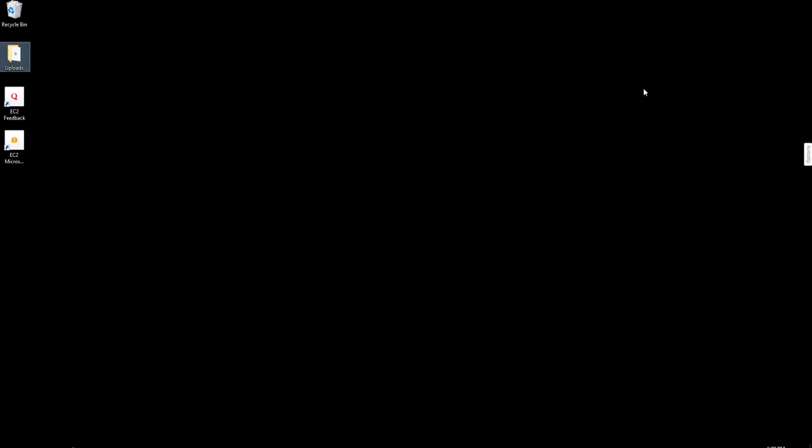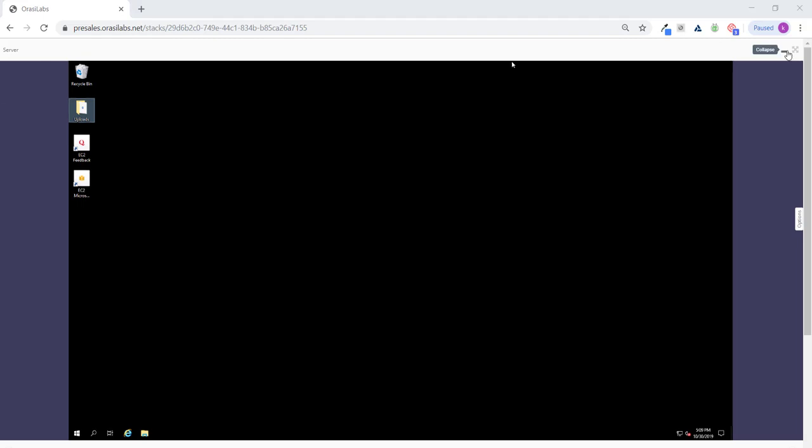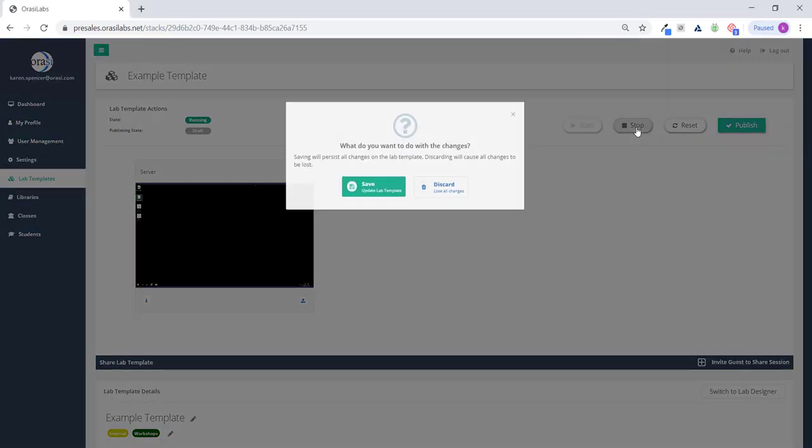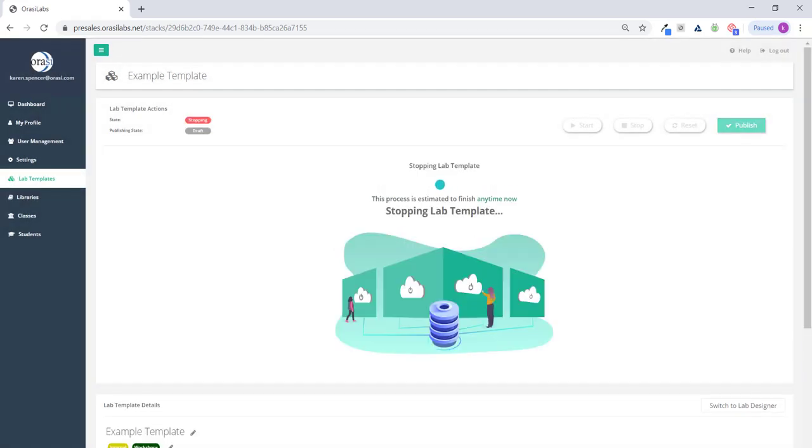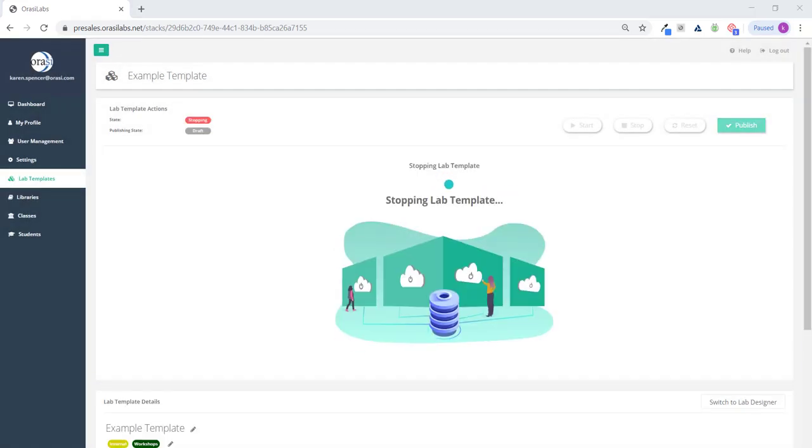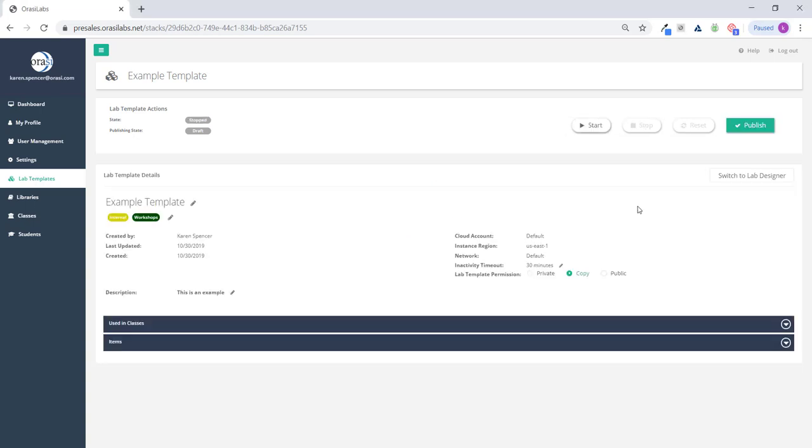Once you have installed and configured everything like you want, you can go ahead and stop the template and make sure to save your changes. One additional thing to keep in mind is if this template is going to be used in a training class, you'll want to go ahead and publish that template. That makes it available then to be used in a training class. Now that's the quickest and easiest way to create a lab template. That's going to be okay for a simple environment that requires one server. However, if you do need a more complicated environment, be sure to look for a separate video that details out using the Lab Designer.